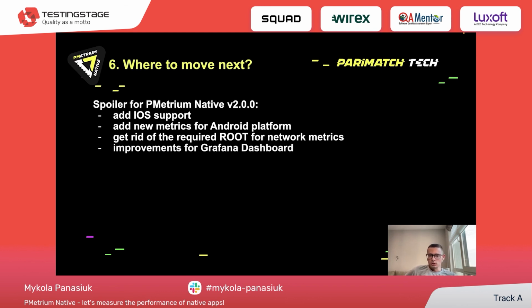Improvements for Grafana dashboard. We started from quite a straightforward Grafana dashboard, but we know how to improve it, even for Android, how to add some interaction, and you just need to wait, or you may contribute in case you want to help us. And roadmap, it's not decided when we will be able to start work on that, but I hope in the nearest future.